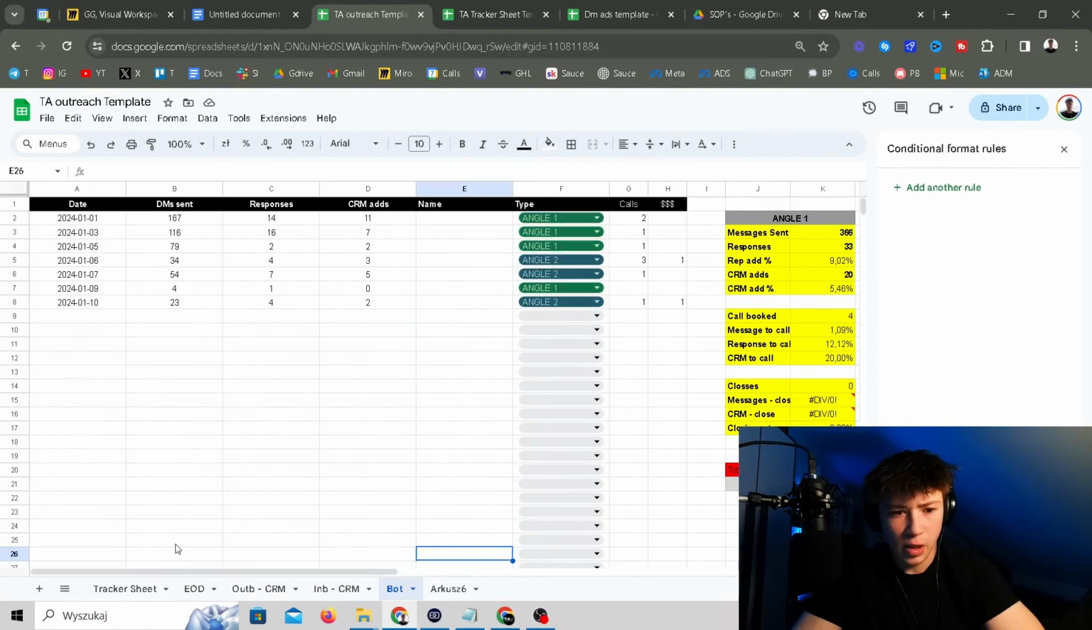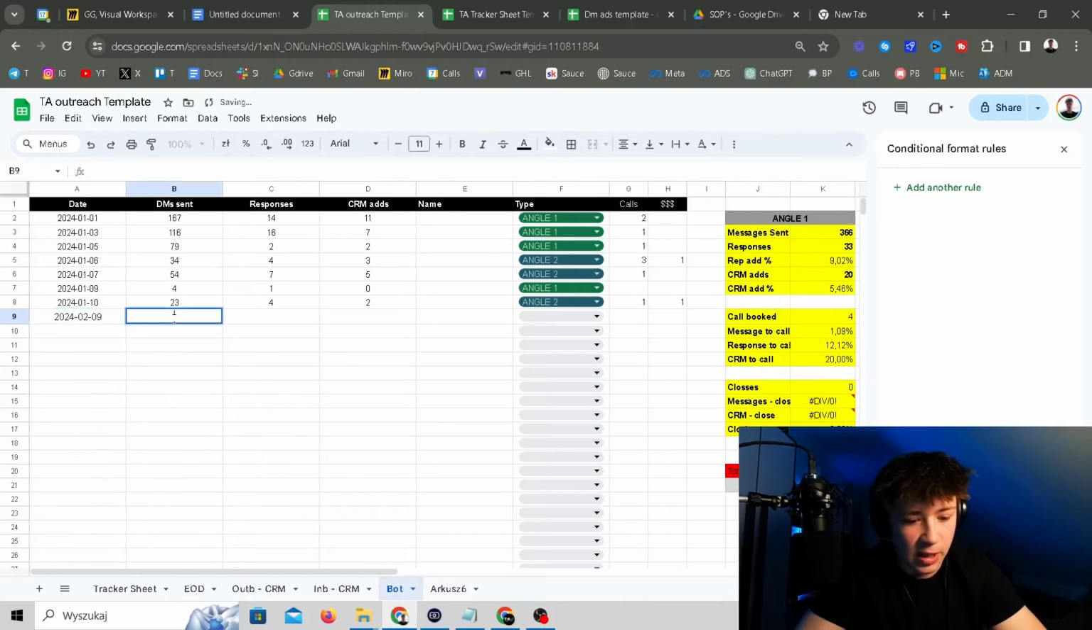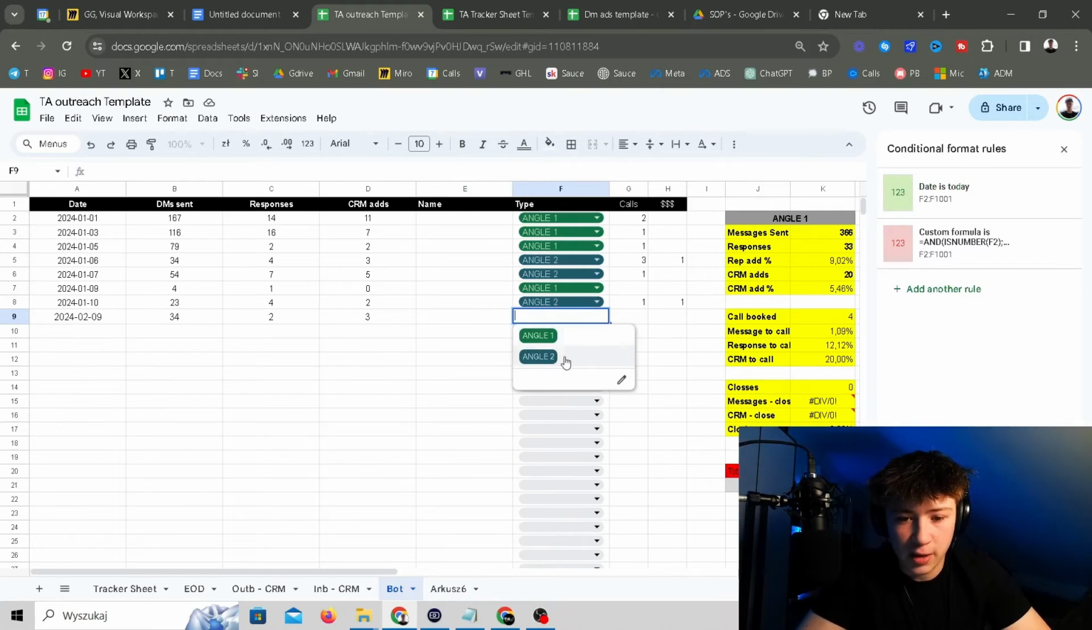So another way to track your performance, I use this on an outbound bot scraper. Initially how this works is you paste in the date, DMs sent, so let's say 34 DMs. Let's say we got 5 responses. Let's say we got 3 CRM adds, so 3 people actually want to see the video or whatever you have in your outbound. And then you put a name. You can optionally type in different follow-ups, or you can do it from outbound, or you don't have to. You can even delete this if you want. And then you choose the angle that you chose.